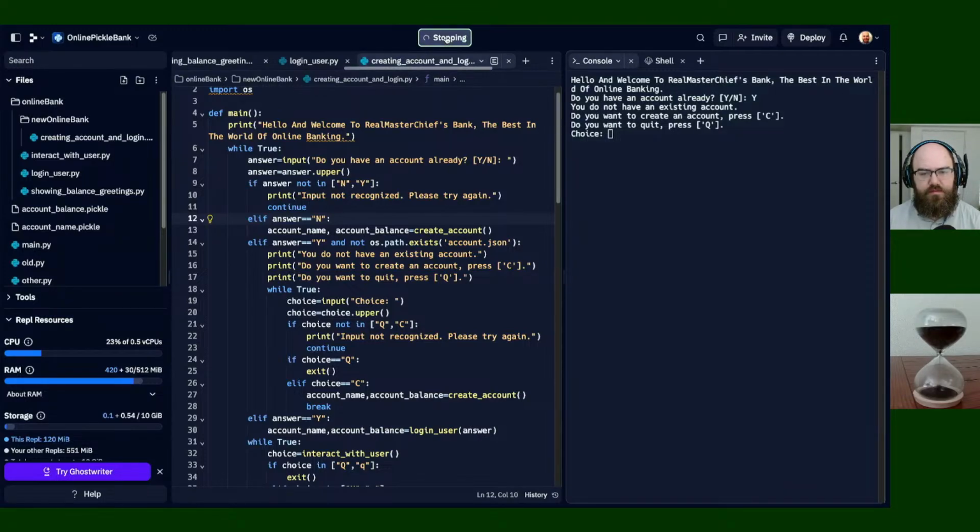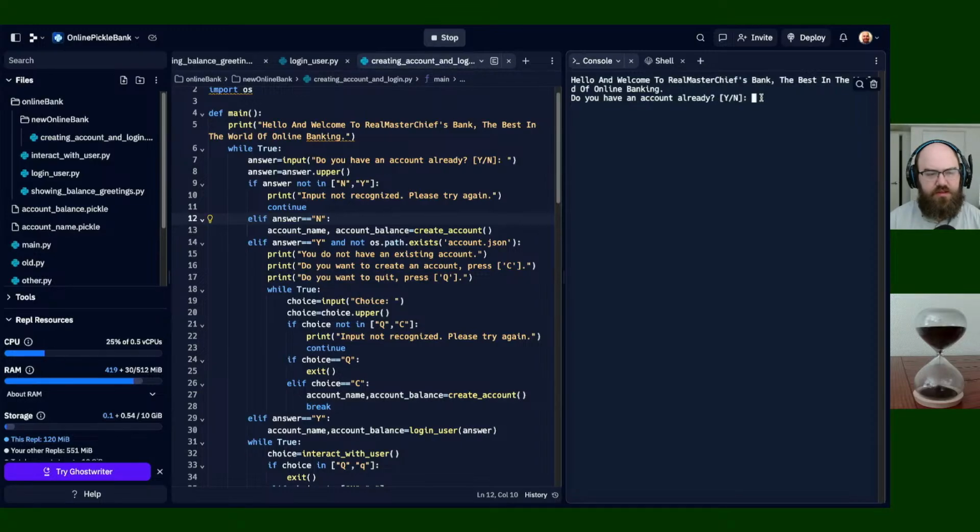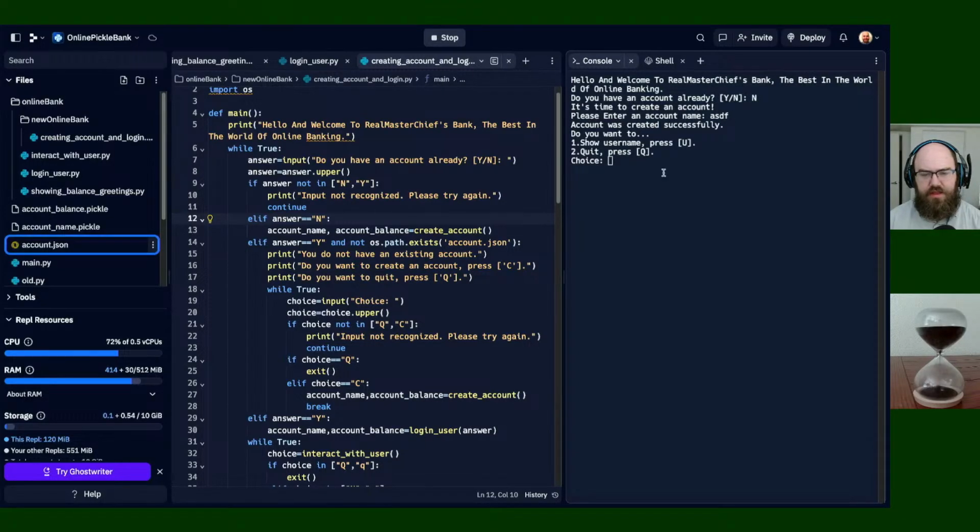Do you have an account already? Do I have an account already? No, I do not. It's time to create an account. I'll create ASDF account, and then I'll quit. And then I'll run it again.